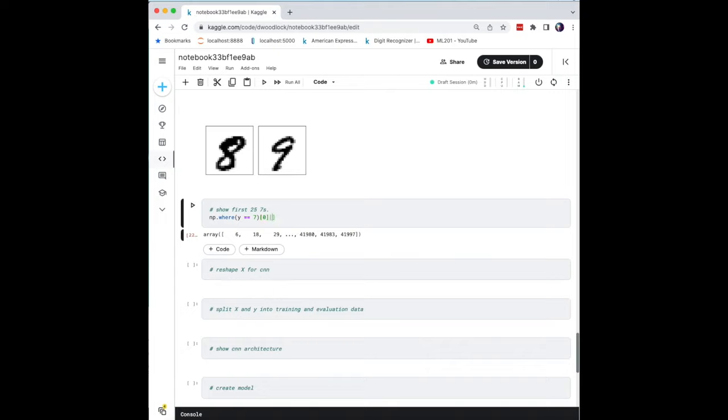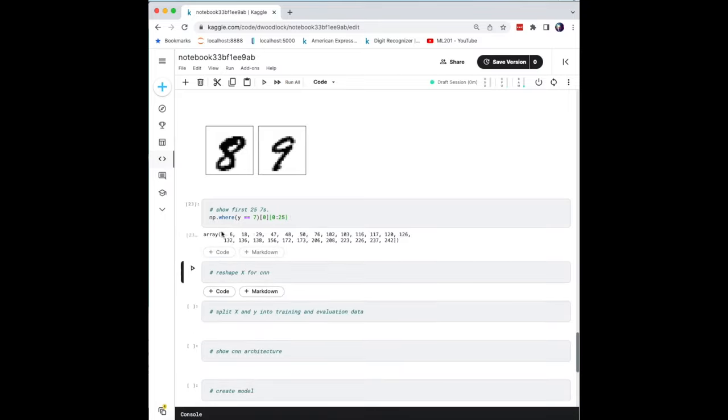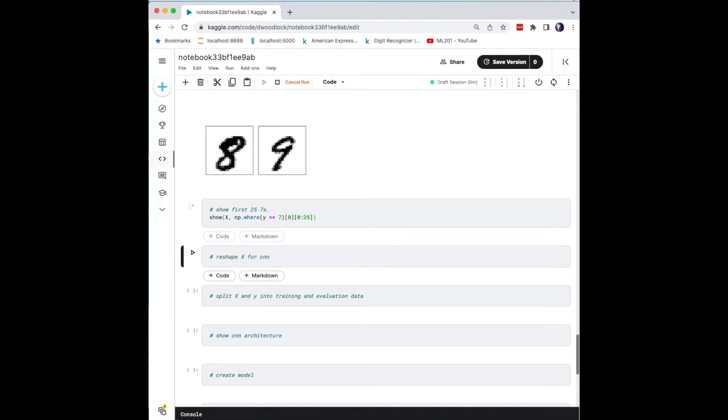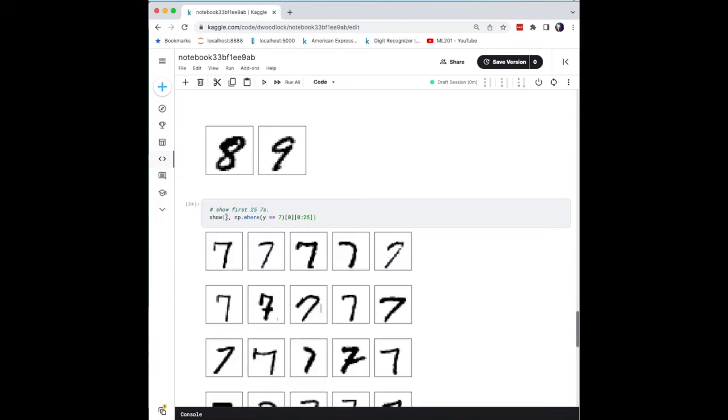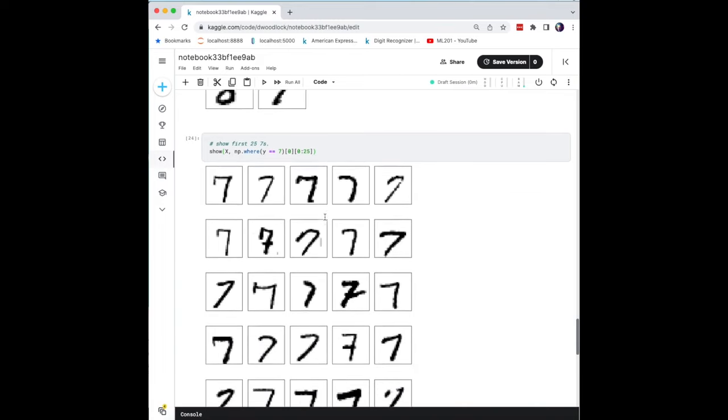And then we just want to do the first 25 sevens. So that expression will clip that array to just 25 elements. So these are the first 25 sevens, at least the index values. And now we can use our show method again to show the first 25 sevens. Again, the show method takes the array and then the index values that you want to show.